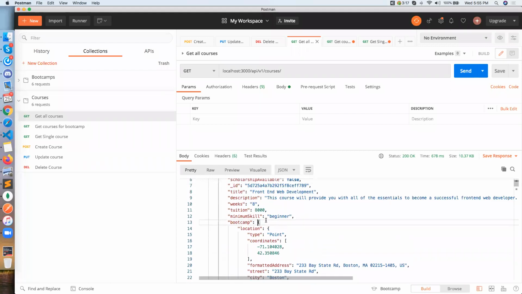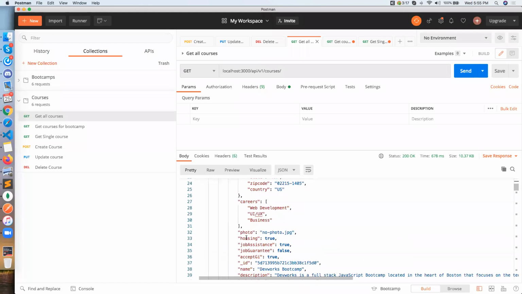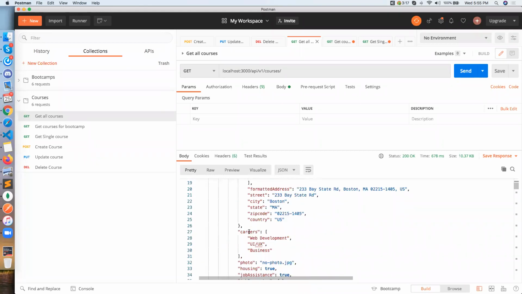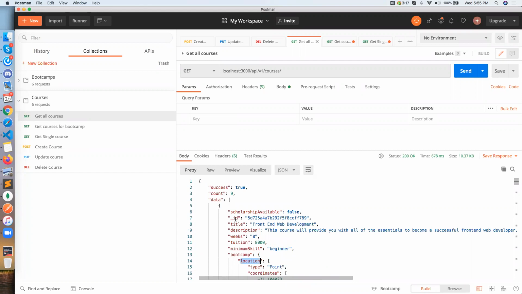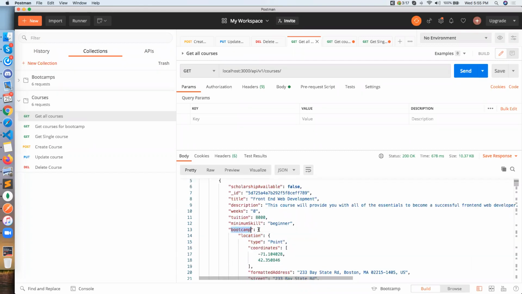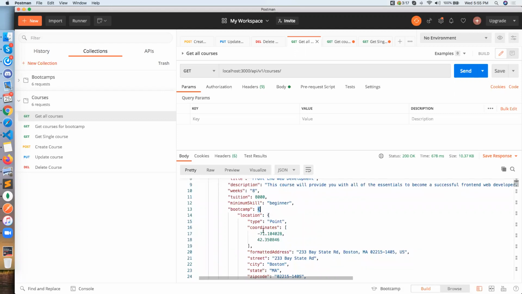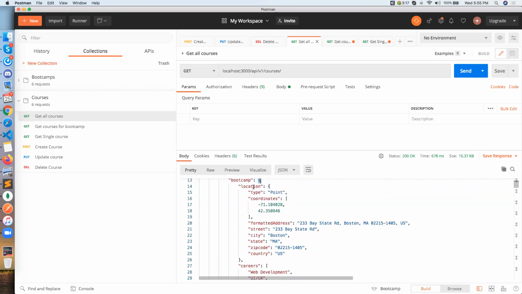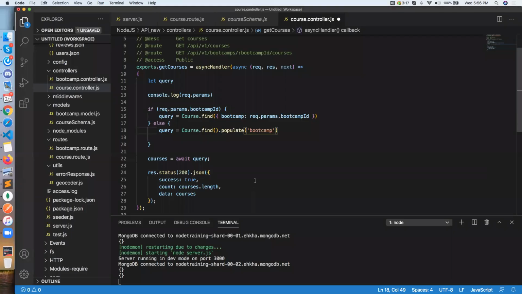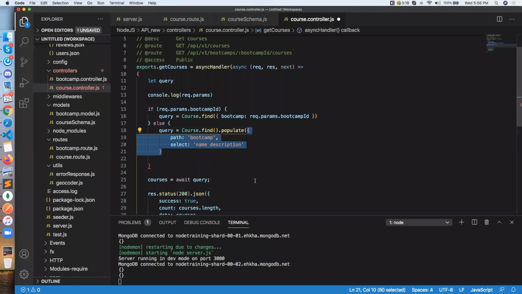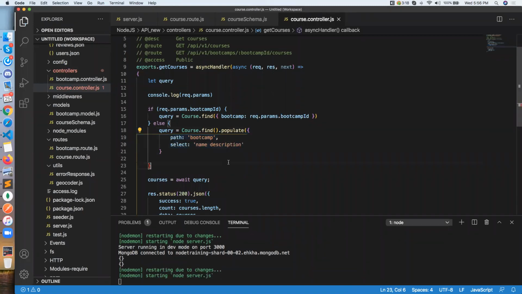But sometimes it is not required to populate all the information. You can see all the fields in that document are populated right now. Before that, inside this bootcamp field, we were just displaying the ID of this bootcamp. Now using populate, we can get all the information related to that bootcamp. But if sometimes I don't need all the fields related to the document, then I can pass the field name over here. Look at it.